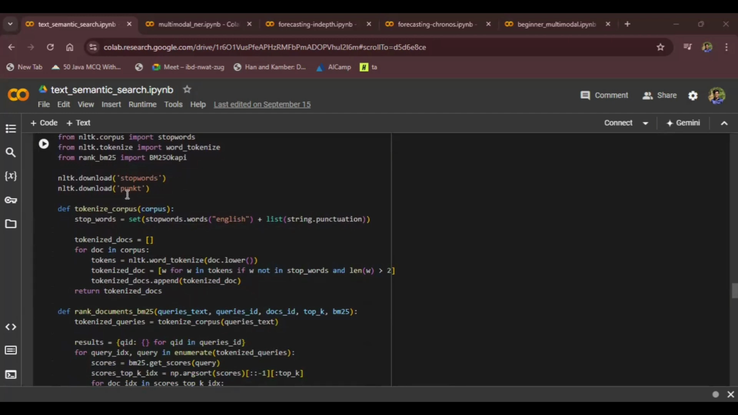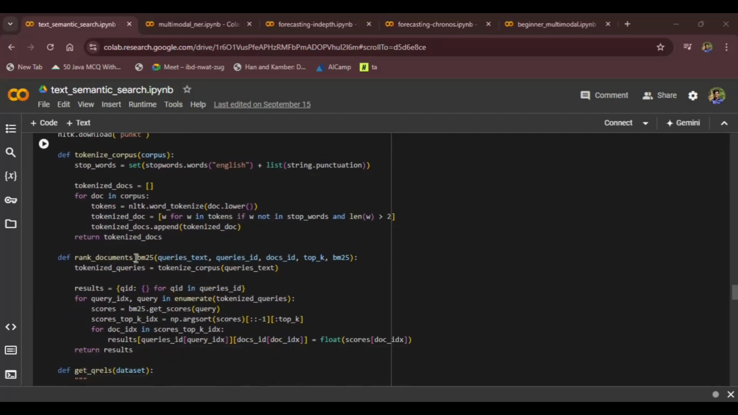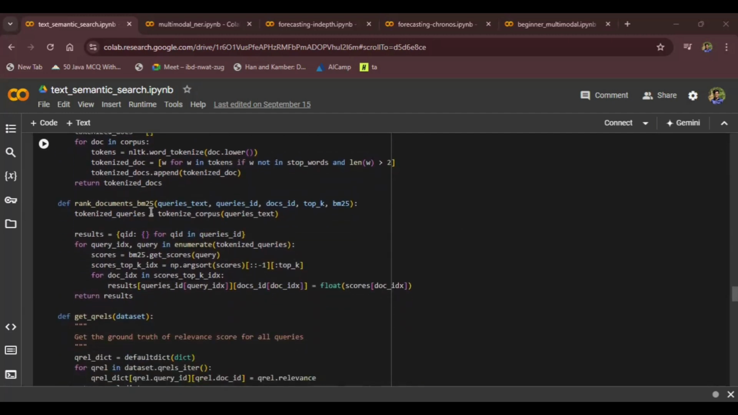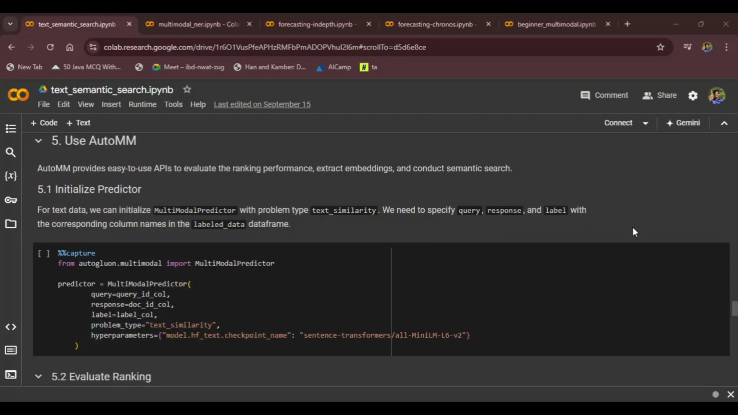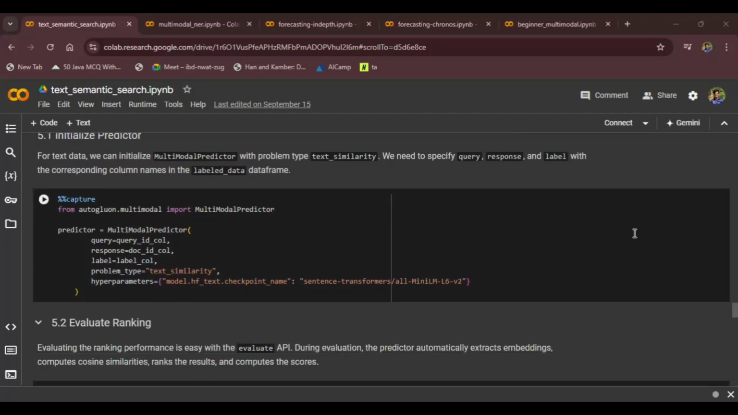We'll be tokenizing the corpus. Tokenizing basically means extracting the token words, trying to eliminate the words from the document like articles. And one more function we're going to make is rank document BM25. Once we are done with loading the data, we'll be initializing the predictor. We will be using a multimodal predictor, and we'll hyperparameterize it and give the label as the label column, the data that we have. We also need to specify the query and response with the corresponding label data frame.